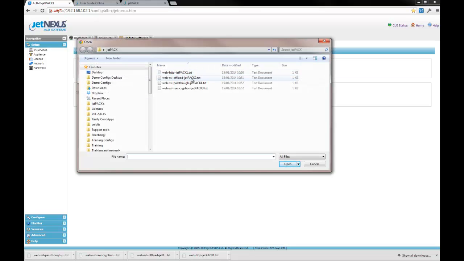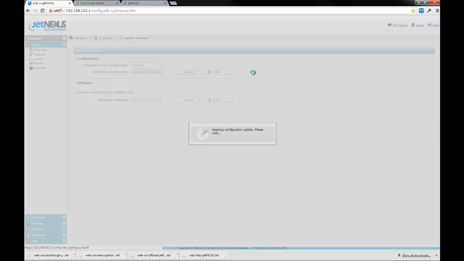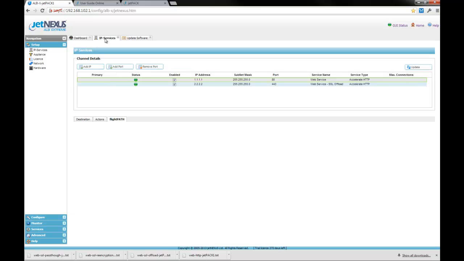Again, configuration update, find the file, upload it, and wait for it to refresh. Sometimes it doesn't refresh automatically and goes to a white screen. That's because of your browser caching. So you need to do Control-Shift-Delete and delete your browser cache and then click refresh in the browser.